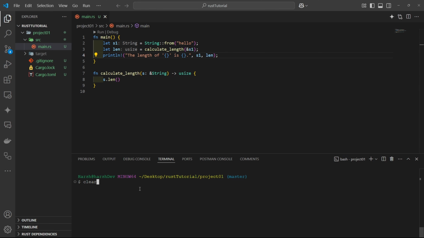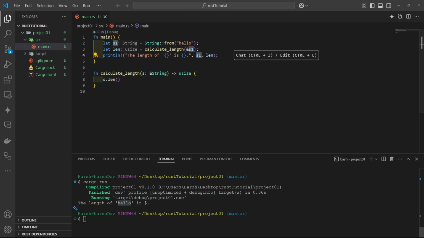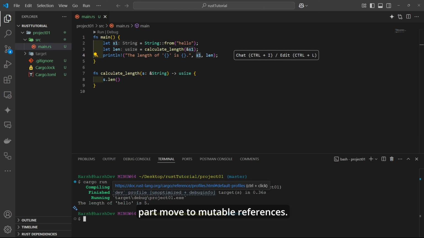Let's see the output with cargo run. The length of hello is 5. Here you see s1 is still valid. So there it is. Now in the next part, we move to mutable references.